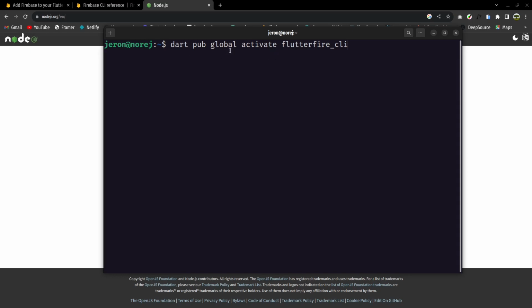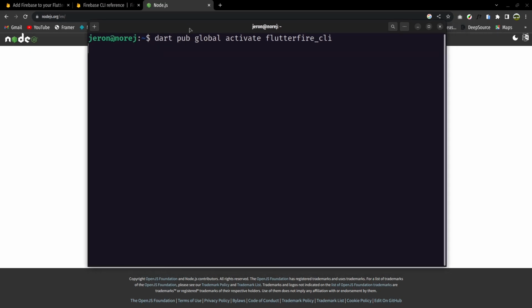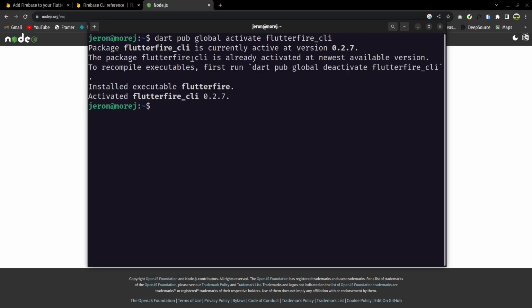So after writing this in your terminal, you can hit enter, and I've already installed this, so it didn't take long to finish. But if you've not installed it before, it should take some minutes or seconds depending on your internet connection, right? Now that's all it takes to set up Firebase and Flutter. So let's try connecting a Firebase project to a Flutter project, right? You see how easy it is to use the FlutterFire CLI.